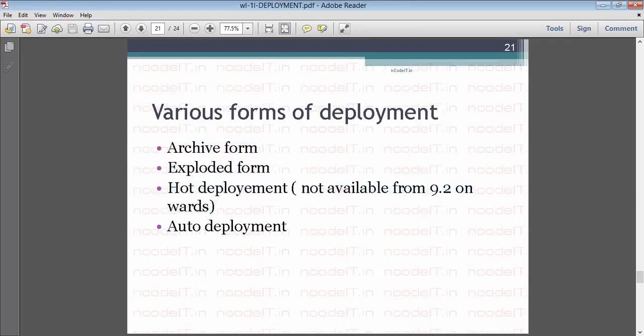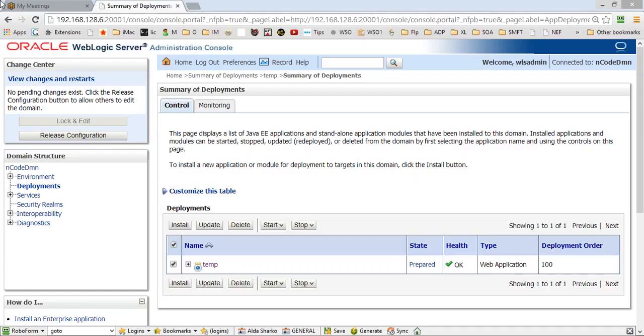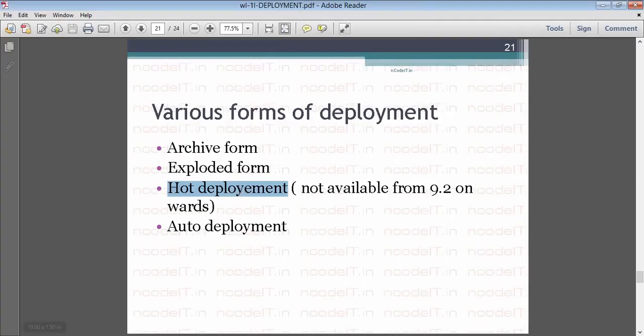So hot deployment is nothing but you change the code at hard disk level. You go to the console or you go to a command prompt. You simply say update my application. When you say update my application, WebLogic actually picks up the code from the same location that you have overwritten and then loads it into the JVM. It's called hot deployment. Apart from this, there is an auto deployment.